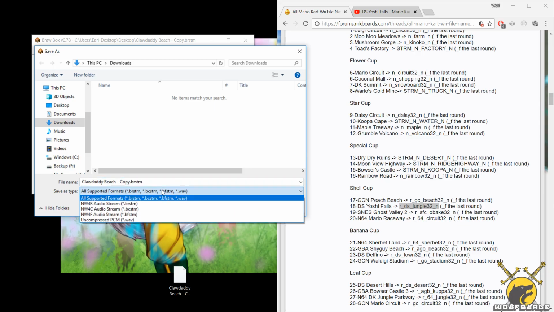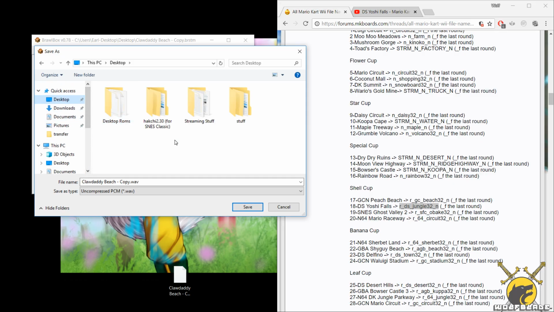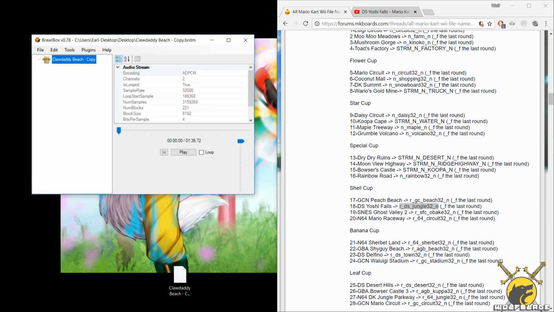As a WAV file. And we can still keep it as Cloudaddy Beach, that's fine. And I want it to go to the desktop. Okay. Now I gotta go find where it went. Okay, it's down there. So, and then here's the uncompressed file, and that's a WAV file.